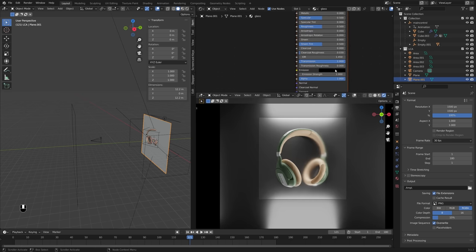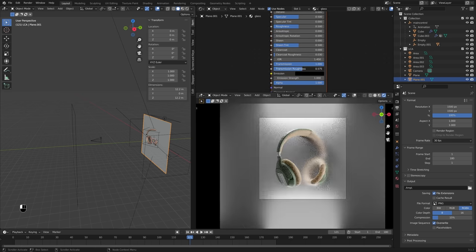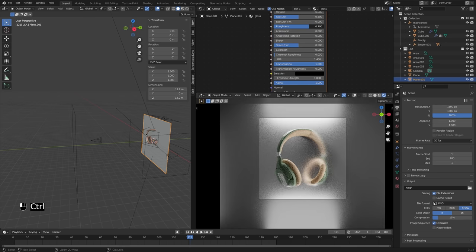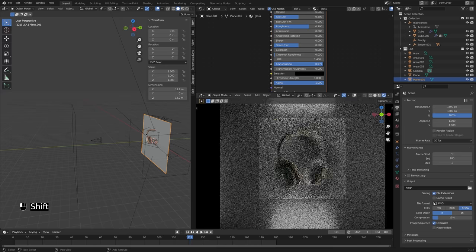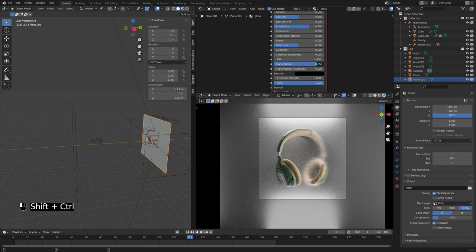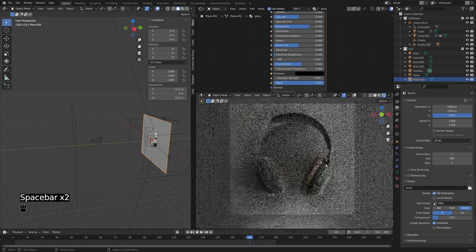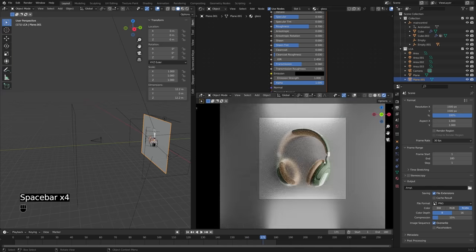You could turn up, I'm still not sure exactly what the difference between transmission roughness and just turning up the roughness is, but I turned up one or the other. You could also turn the transmission down just a little bit so it's not fully at one. And then I'll make it even foggier. But that's how I did that effect. Super simple. So yeah, we got it all in there.